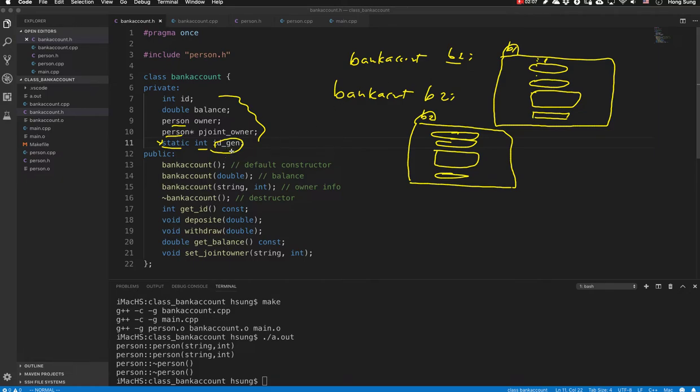But it will be created in a very special area of the computer memory called the heap area. Actually, those variables are created in something called the stack area of the memory. But in another special area, the heap area, that variable idgen of int type is created. It is completely outside of any bank account object, and you can have access to this one even without creating any bank account object at all. So that is static.